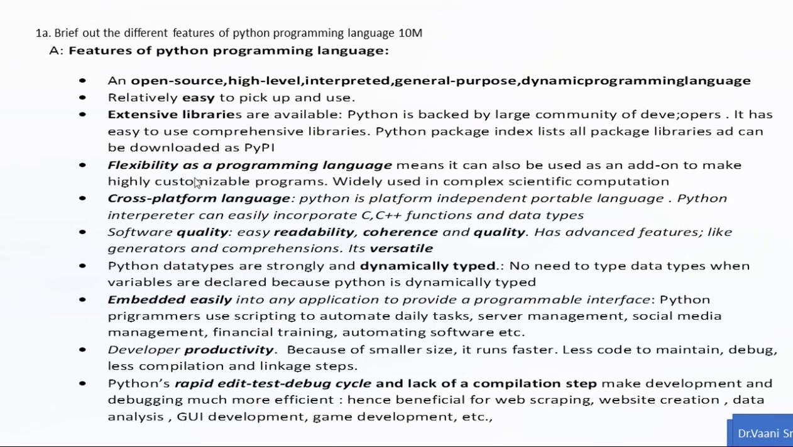The fourth point is flexibility as a programming language. Why do we say flexible? We can use an add-on to make highly customized programs, and it's widely used in complex scientific computations. And it's a cross-platform language. That means Python is not platform dependent, it's an independent, portable language. We can easily incorporate C and C++ functions and data types here.